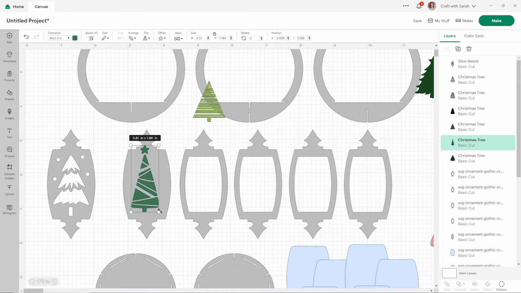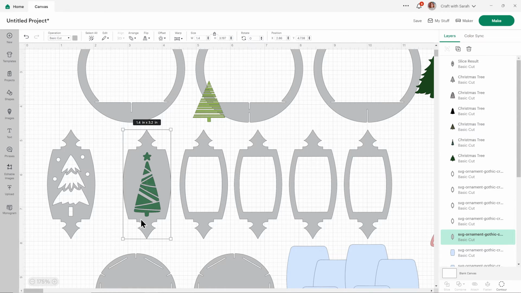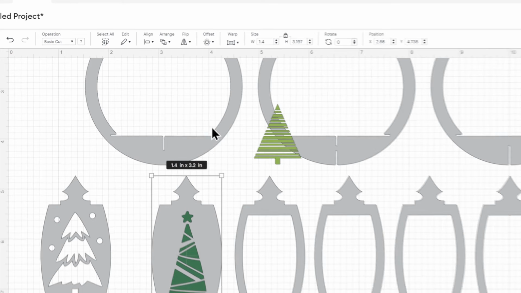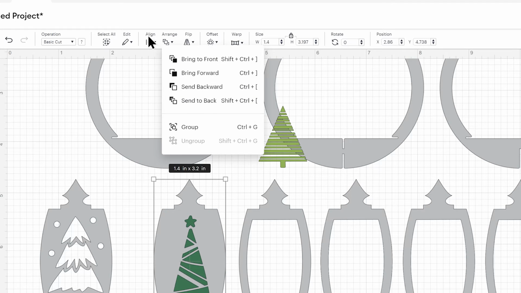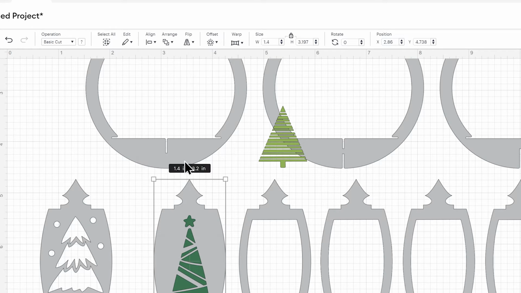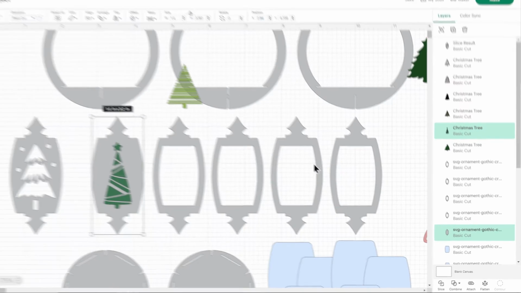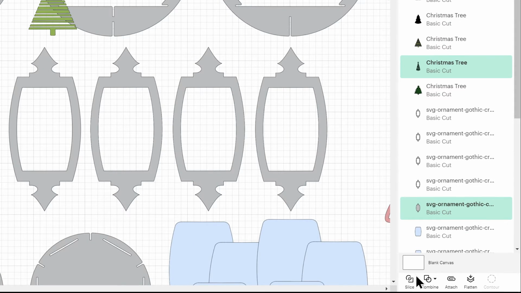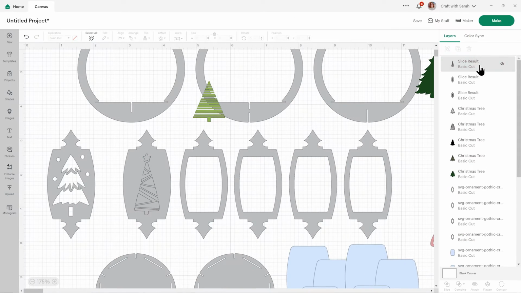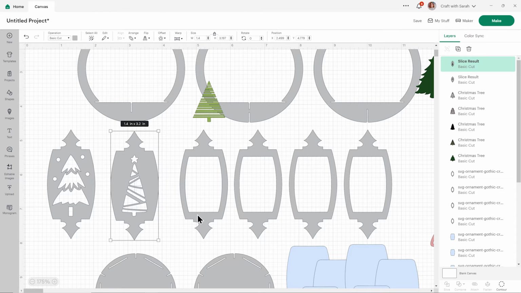And then add this tree on top. Don't want it to go into anything where this line is, so don't go past that. And this time, I think I'll just do those. So I'll just arrange, align and center just to put that in the middle. And then slice. Nice and simple this time. Delete those two slice results, and then we're left with this one.